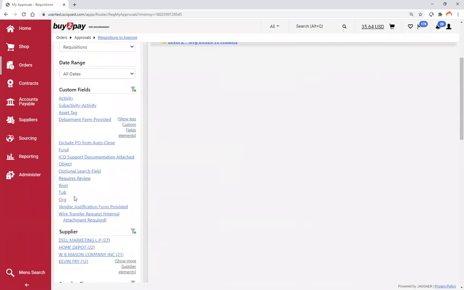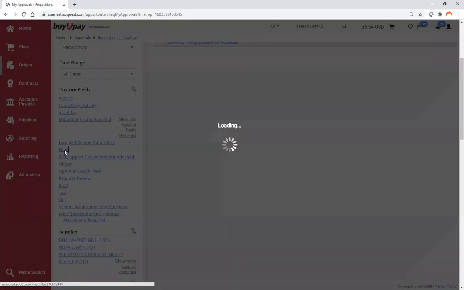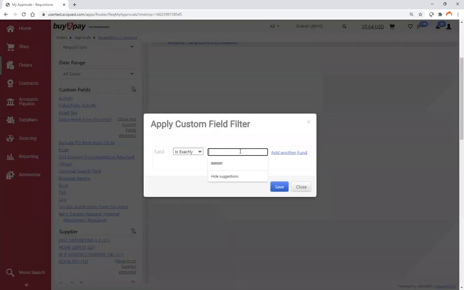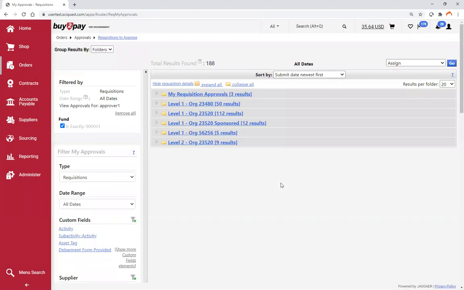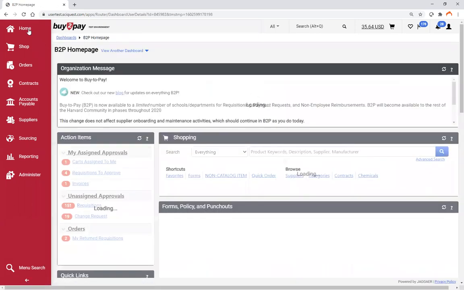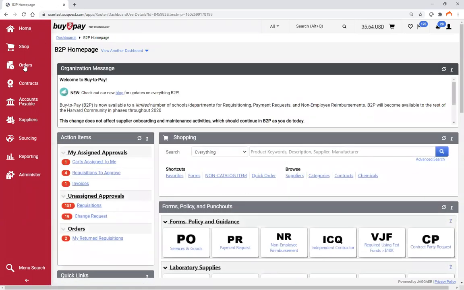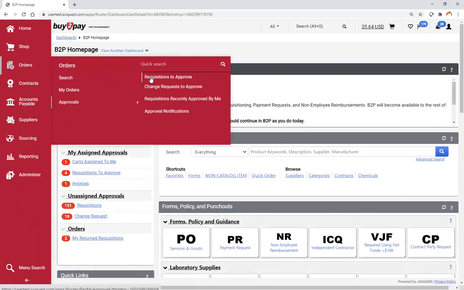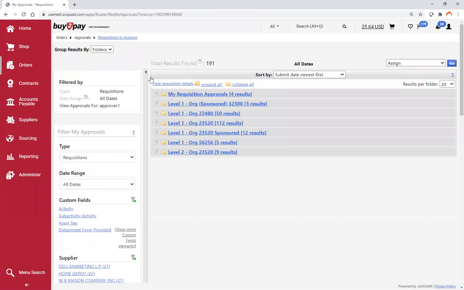For instance, if I'd like to view requisitions that have a specific fund associated with them, I can save that filter, and now my approval queue is pared down to just requisitions with that fund. However, if I navigate away from that approval queue and at a later date re-enter the approval queue, those filters are lost.